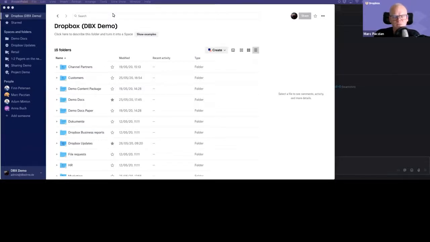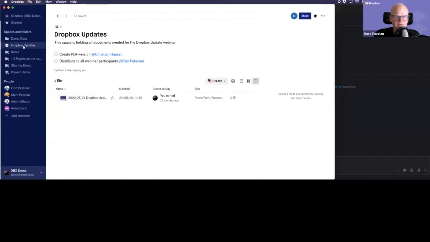And I quickly want to go through the things that I mentioned. So let me start with this folder called Dropbox Updates. And it's actually not a folder, it's a space. So what's the difference between a folder and a space? I guess all of you are aware of the differences between a folder that only belongs to me as a person, a shared folder, or a team folder that is handled by the administrator and created by the admin and shared with different groups and different people within the organization.